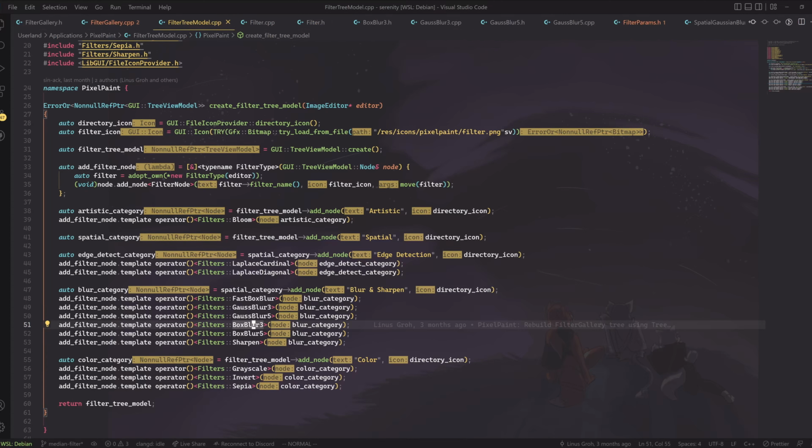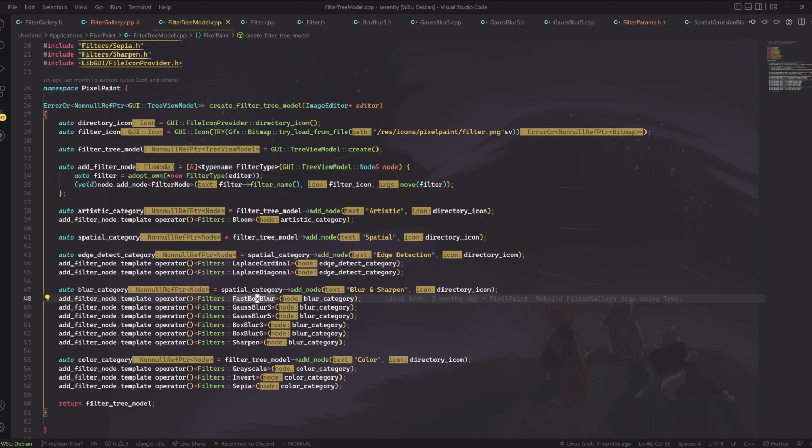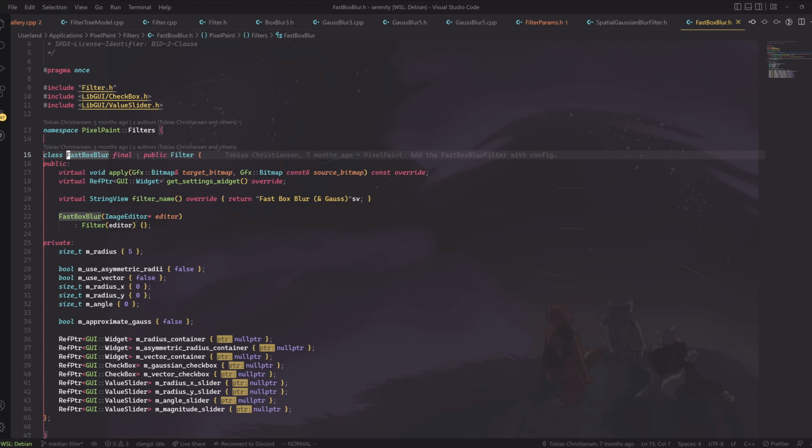Maybe I need to talk to Tobias about this. Anyways, yeah, this is some interesting C++. I know this is valid C++, but it looks very surprising. Add filter node gets as a parameter type the filter type, and the filter type provides its apply method.